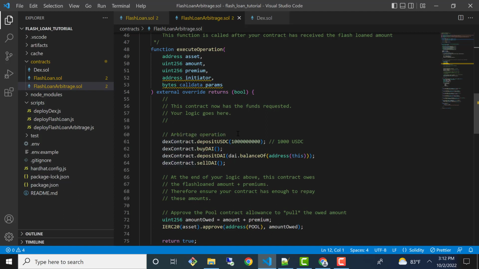So we're going to be requesting an initial loan from Aave of 1,000 USDC. Okay, so at this point, we have those funds. Now we're going to deposit those funds into the Dex contract. We're going to buy some DAI token at that discounted rate of 90%. We're going to deposit those DAI tokens back into the Dex contract. And then finally, we're going to sell those DAI. And so at this point, the Dex contract will send us back USDC and we'll end up with more than we started with, right? So we'll have plenty of tokens to pay back the loan and we should walk away with a profit of about $110, give or take.